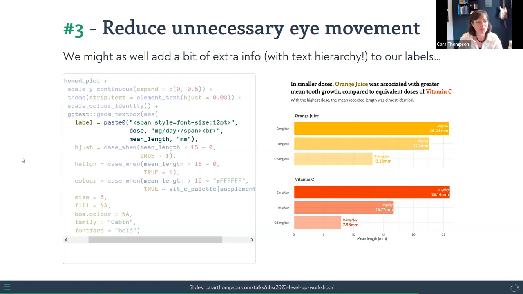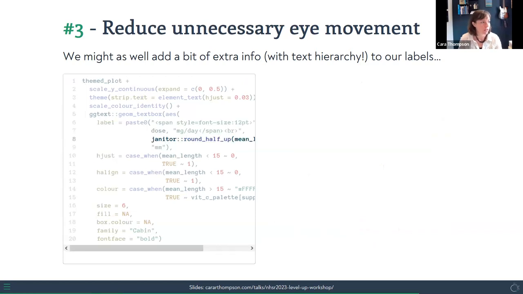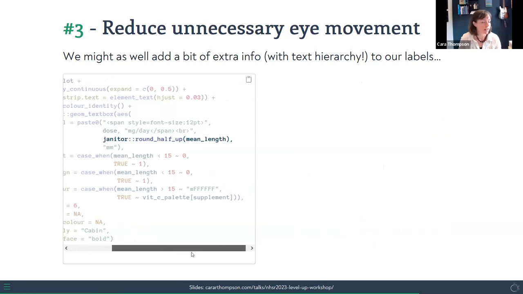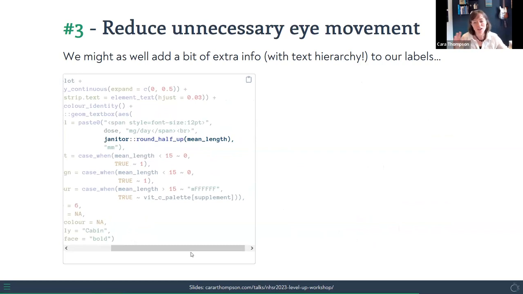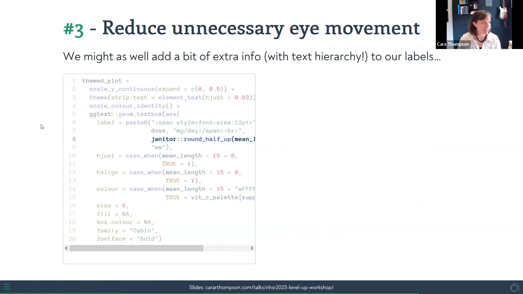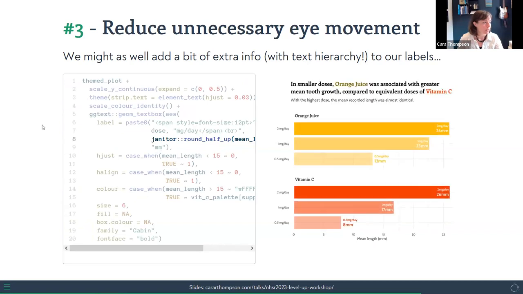When I tested this out with different subsets, I realized that I then needed to make sure that I rounded the lengths. Otherwise, you ended up with some very, very long labels, which you don't really need if you have a number that doesn't divide nicely when you create the mean. So we rounded that, and we've got our plot.